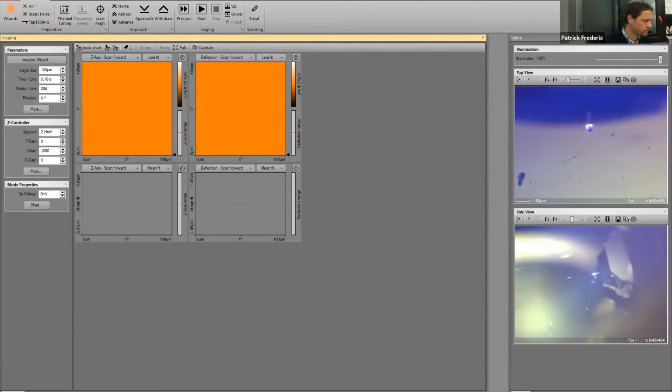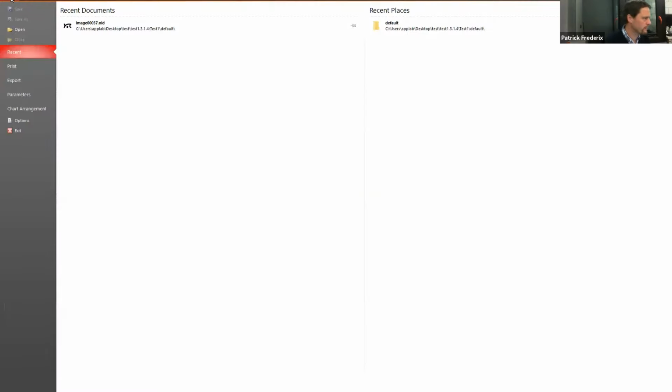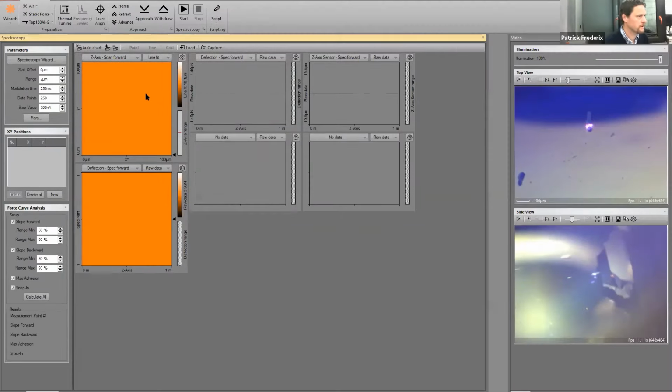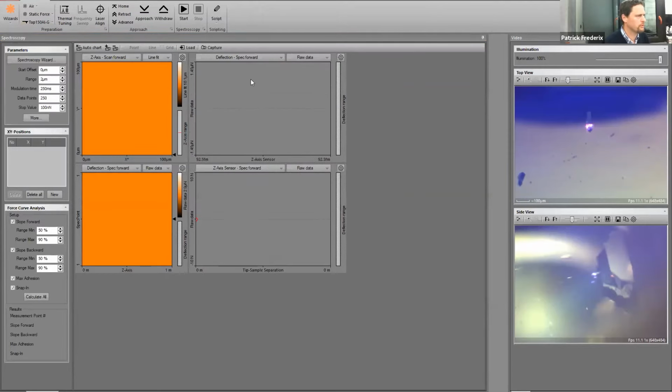we first go to the spectroscopy pane. So this was imaging, this is spectroscopy. There the layout is not exactly as I prefer to have it. So I can also there go for a predefined chart layout. And for me, it's just the default. And if you do that, it's almost correct. It shows you the deflection signal in 2 graphs, here as function of the Z sensor, and here at the bottom, as explained before, as function of tip sample separation, because that often is the more important parameter.